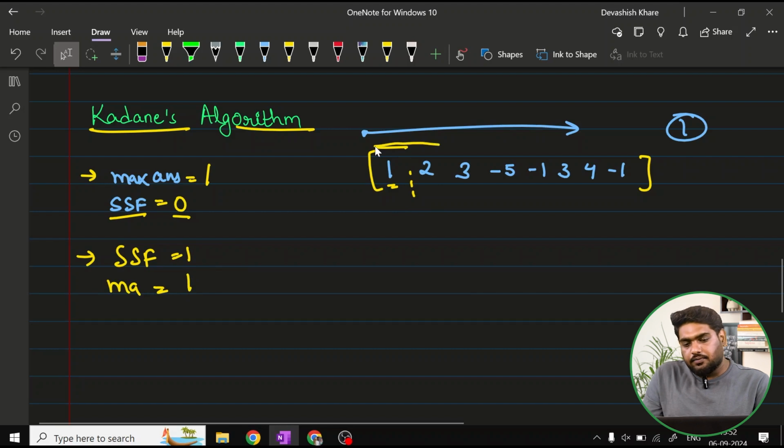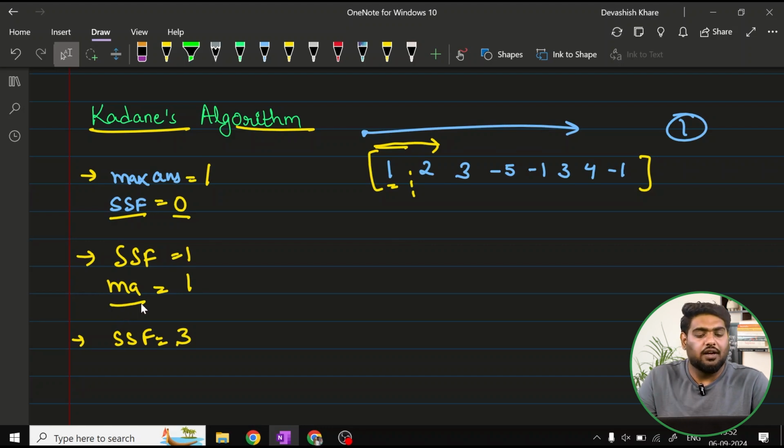Let us move ahead. One more iteration. For this one, my SSF is going to be 1 plus 2. It will change to 3. Now I have to compare the existing maximum answer that I know is 1, and the new sum that is being generated is 3, correct? So MA, or maximum answer, keeps track of the maximum values that we are encountering. So here I'll update this.